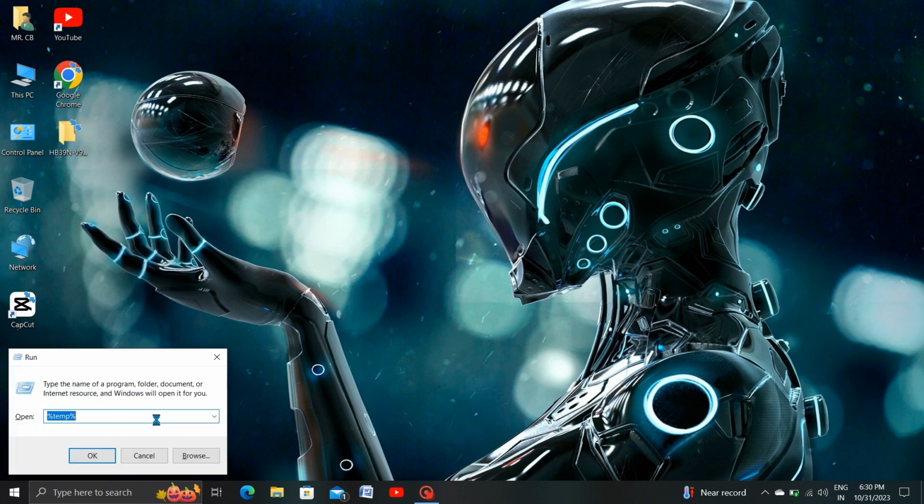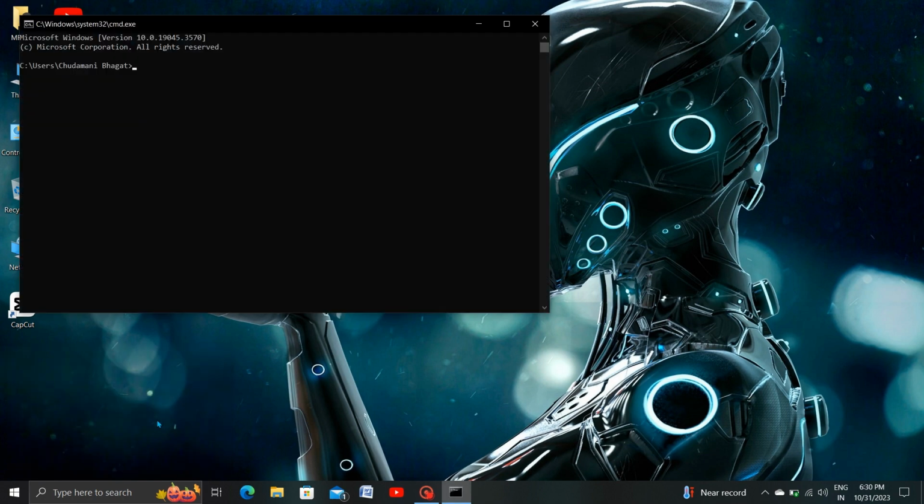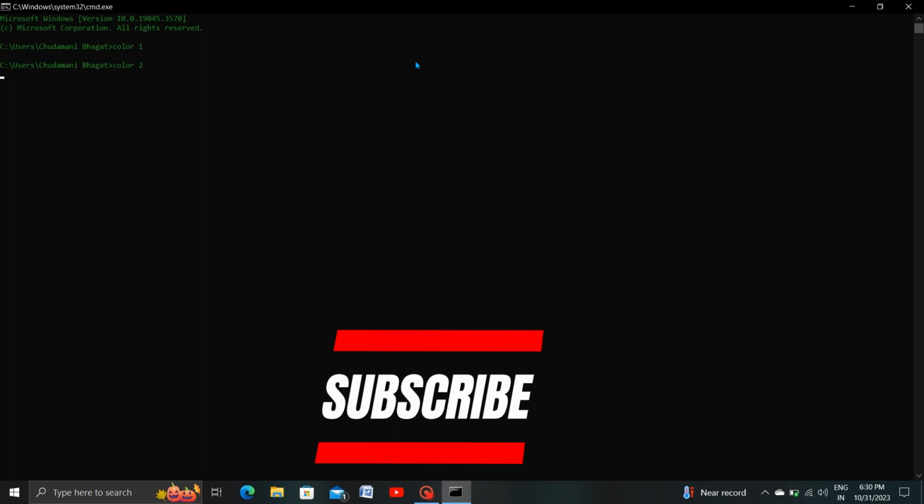So press Windows plus R, then type CMD, then click on OK. Now CMD will open. Make it full screen and type color 1. Then you can see that your font color changed into blue. Again, type color 2, then the font color changed into green.